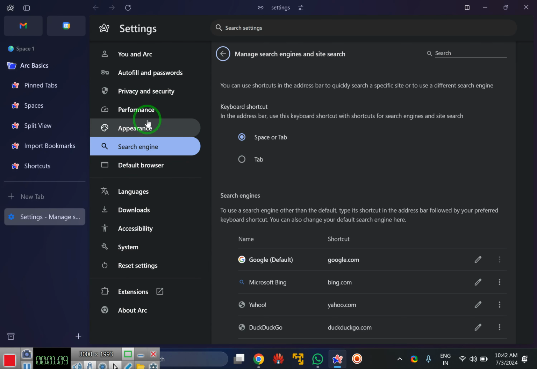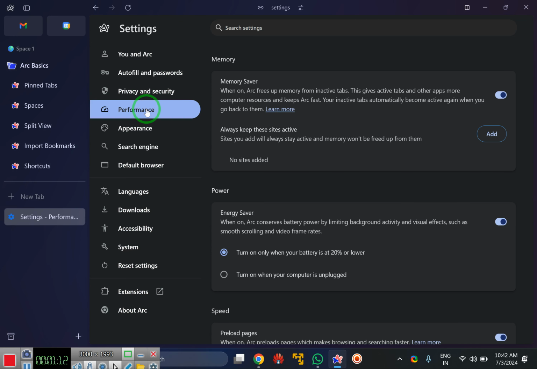Now, in the Arc settings, select this one performance tab in the left sidebar. On the right, you will see this one memory section. Just turn on this one memory saver toggle switch to enable this one feature.